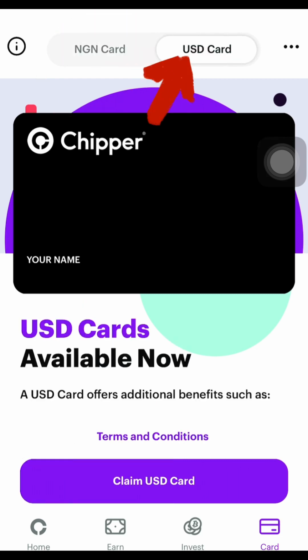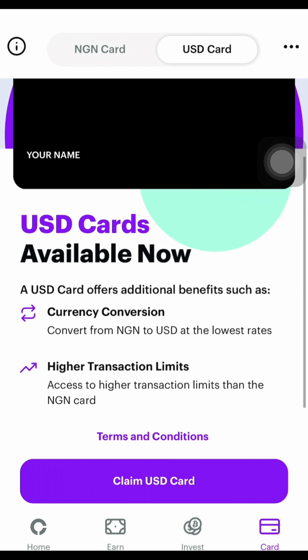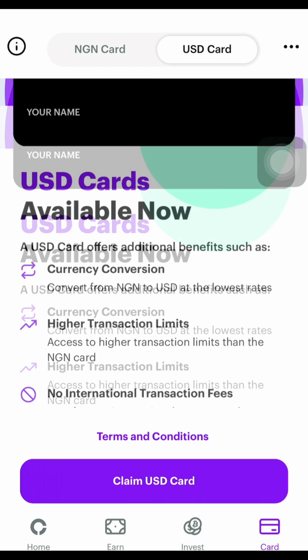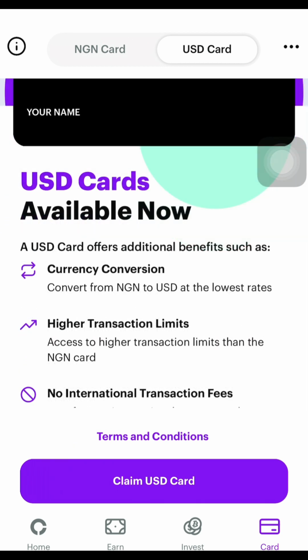So you click on this USD card here, and you can read their terms and conditions here. I've already read their terms and conditions and I'm okay with them. So what you want to do is to click on claim card, but before that you must have funded your account with at least maybe 2,000 naira, because I think they are going to be charging you for this card, right?